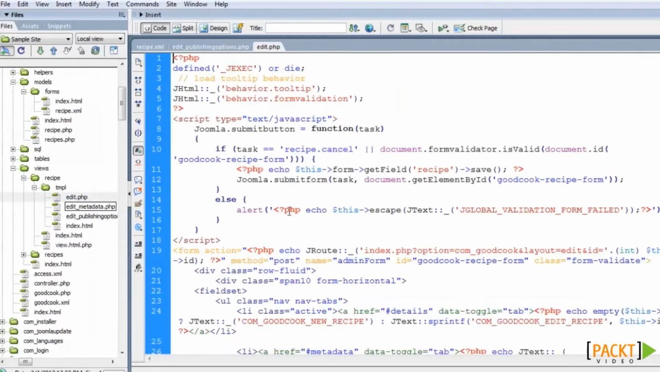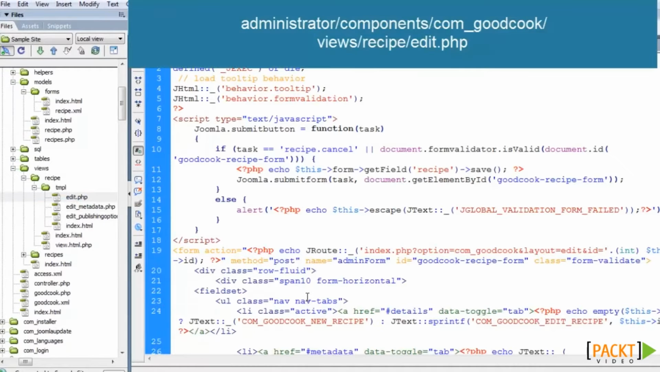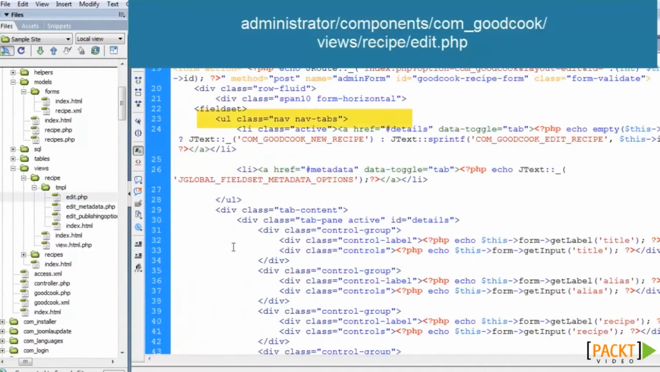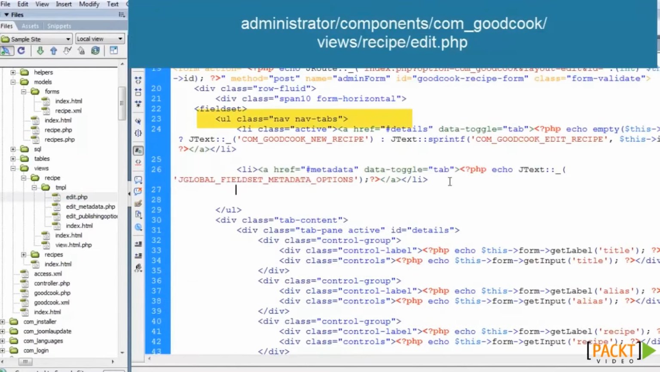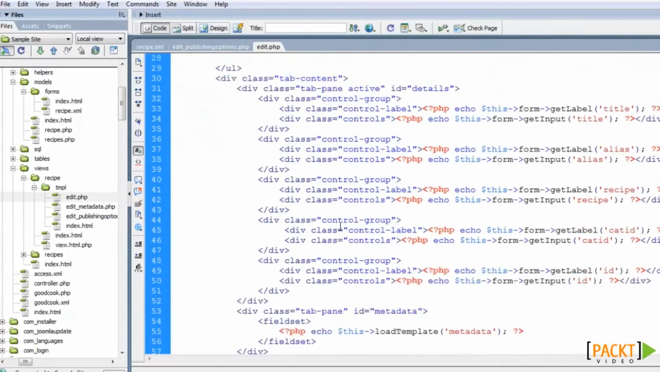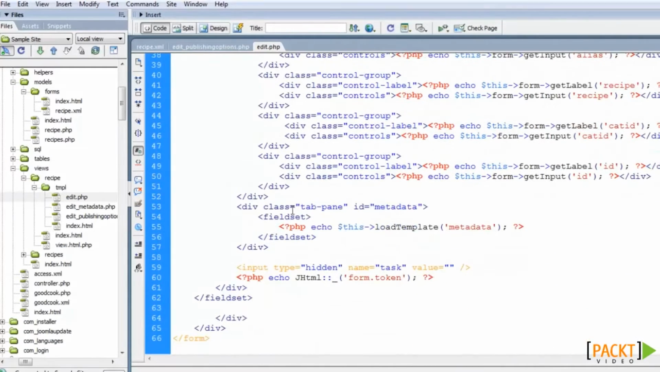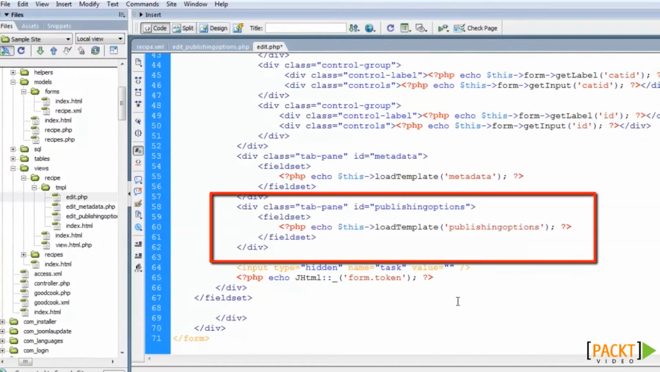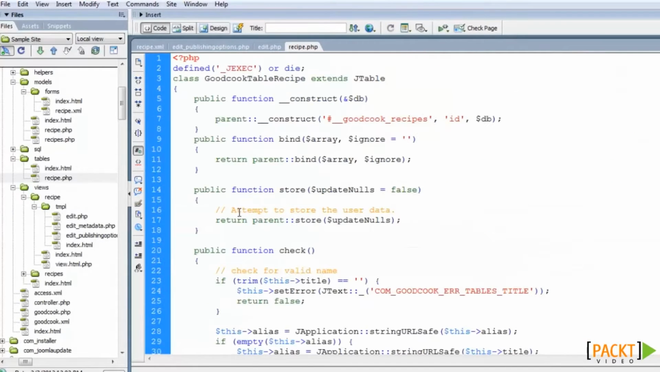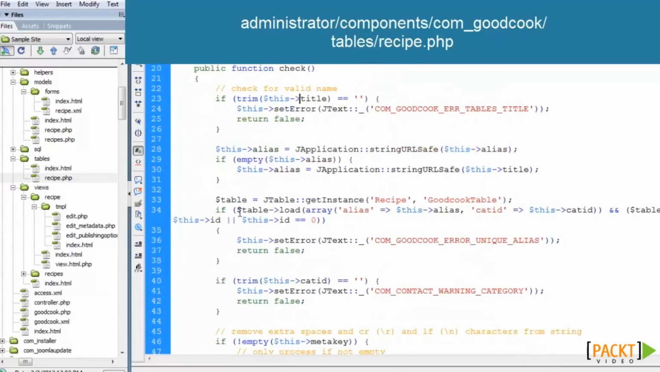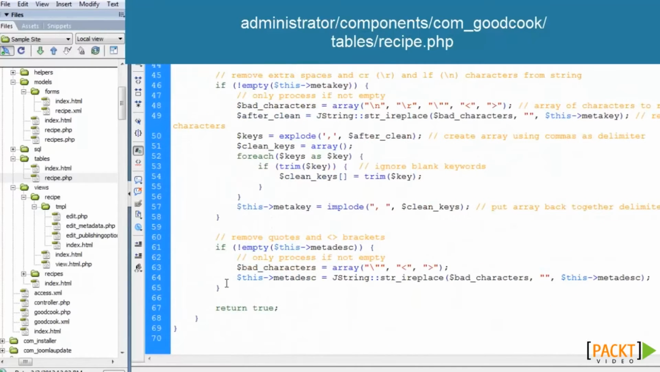To add the tab to the form, we modify edit.php. To our list of tabs, we will add a list item for the new tab, and we add the Publishing Options Good Cook tab to div class equals tab-goodcook. In tables recipe.php, we need to add some processing and checks before storing the data.